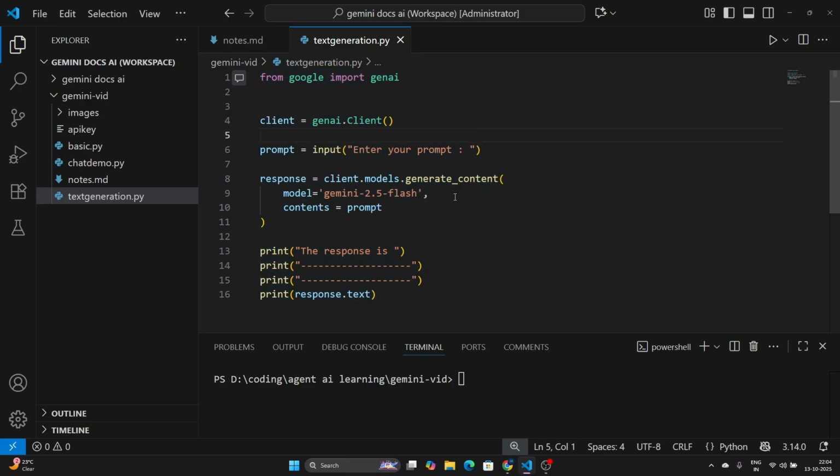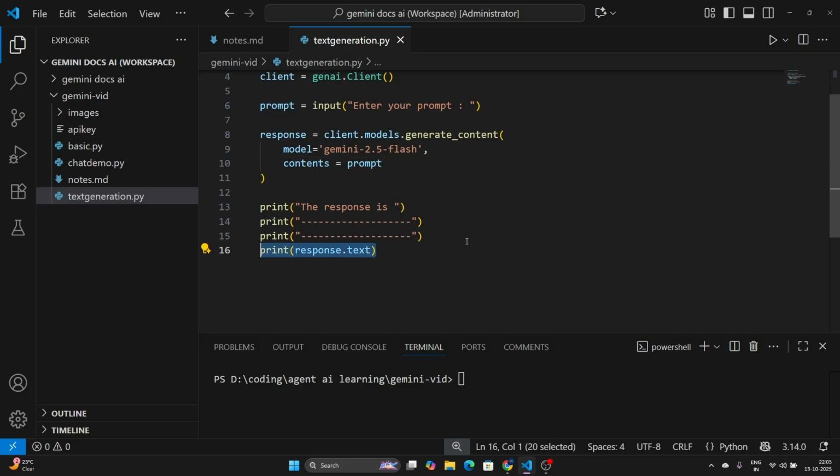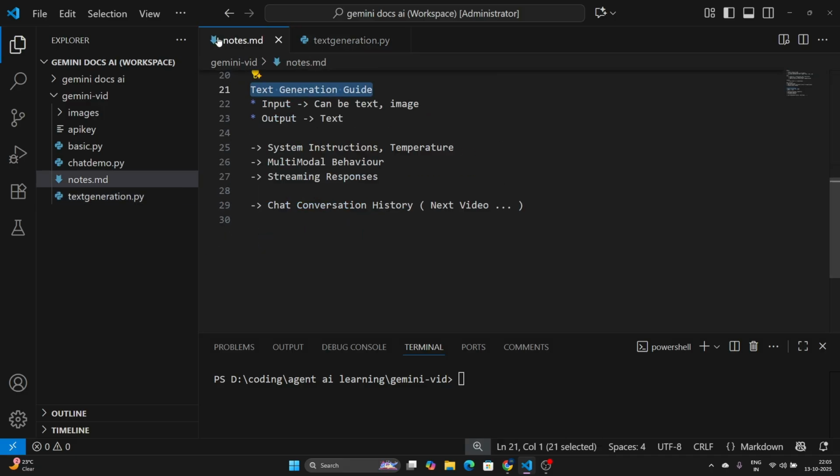But I will explain in short what's happening as of now. We are importing Gen AI from Google, and then we are creating a Gen AI client. This client is going to make a request to the Gemini API, and this is where we are making the request. Before making the request, we are accepting a prompt from the user, and we are passing that prompt as content for our model. Based on the content, it is going to give us a response. The model we are using is Gemini 2.5-Flash, and then we are printing the response we are getting from the model.